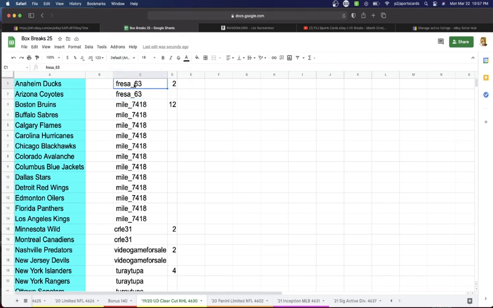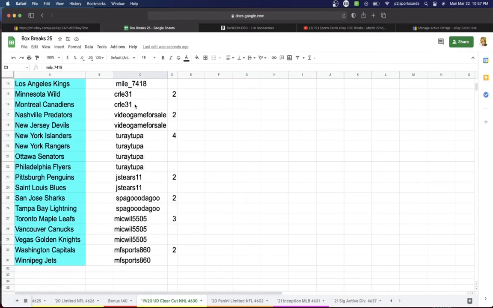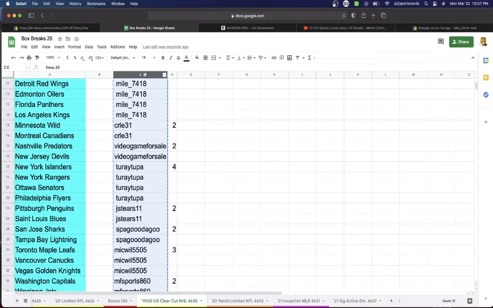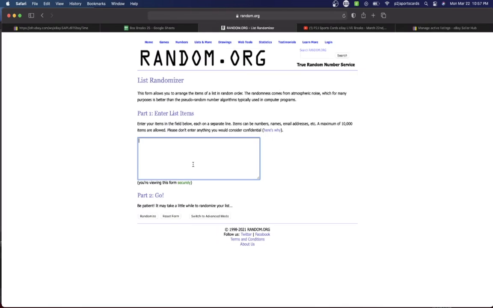In the break, we have Fresa 2 spots, Mile with 12, CRLE 2, Video Game 2, Tupa 4, J Steers 2, Spa Goodagoo 2, Mike Will 3, and MF with 2 spots. We're going to randomize everyone 7 times to determine our team or teams for the break.